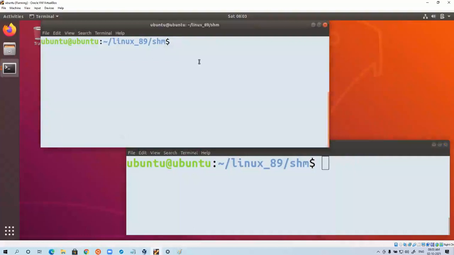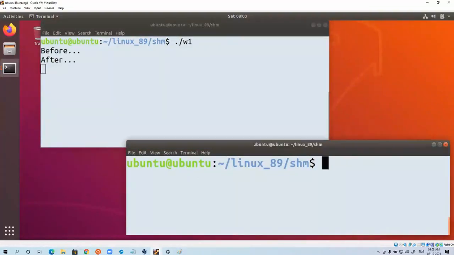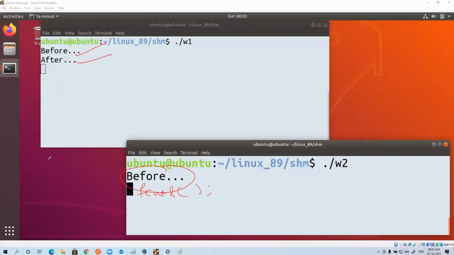Now observe. Run ./w1 before after, then ./w2. Observe, the W1 process is printed before and after, but W2 is printed before. Can I say here FCNTL is blocking? B8F1, will you agree? There FCNTL is blocking.